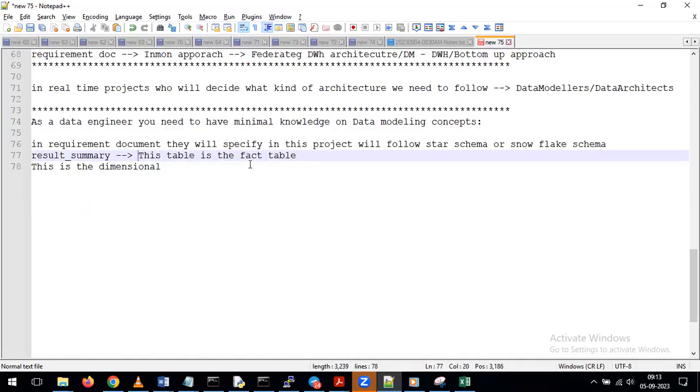Now, can you understand what is the meaning of fact table? If you don't know the meaning of fact table, obviously you cannot understand the purpose of the result summary table. Without understanding the purpose of this table, you cannot create the pipeline properly. For that reason, to understand the requirement document in the proper way, you should have some minimal knowledge of data modeling concepts.